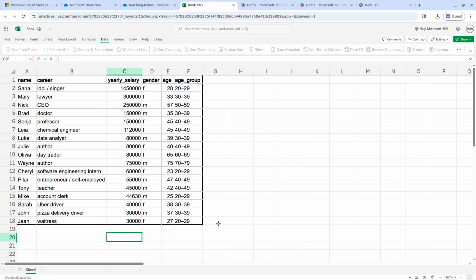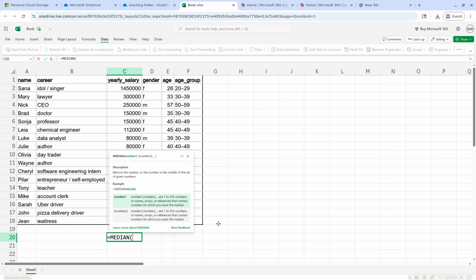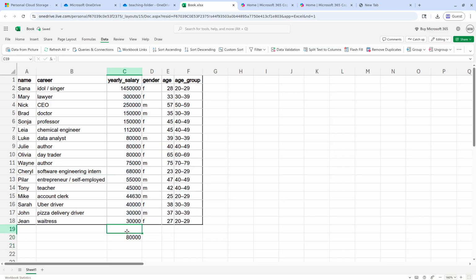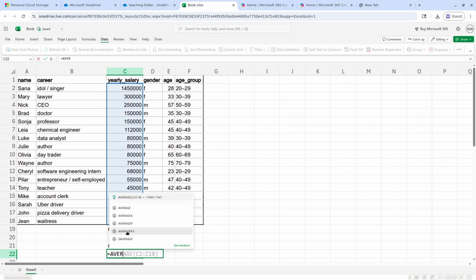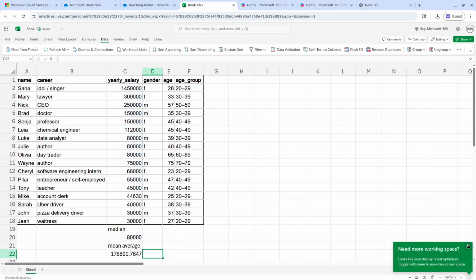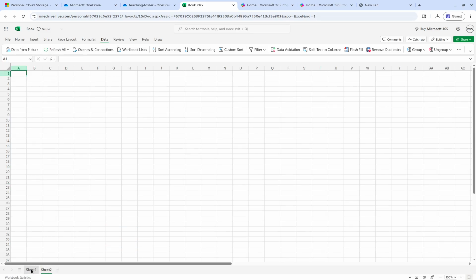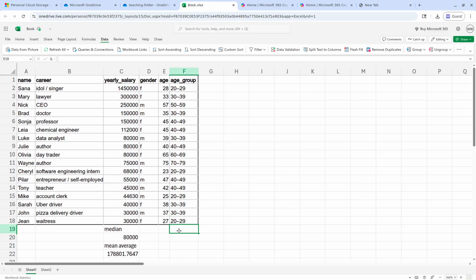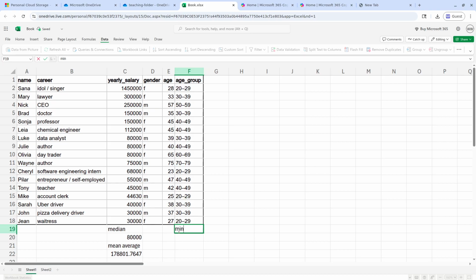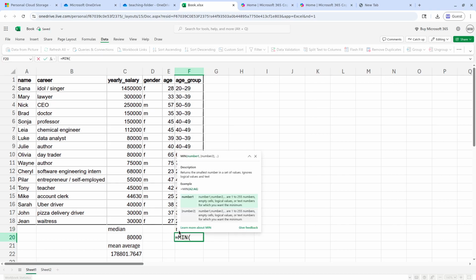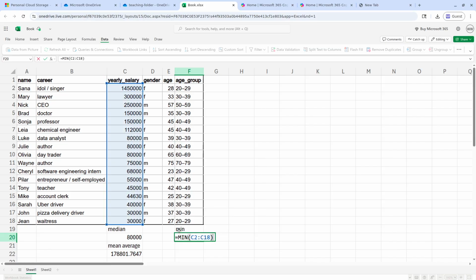And of course, there's useful things you can do. For example, median. Let's say take the median of all these values, C2 to C18. So that's one useful thing to know. And then let's say, for example, mean average. So we can say the average. See, and it's really smart too. It just auto-corrected that. And at the bottom, you can make more sheets if you want, although I'm not going to show you that. And then we can do, for example, the min. We can say min of, let's say, C2 to C18.